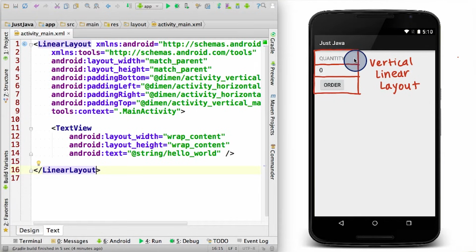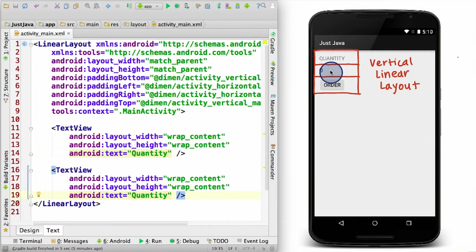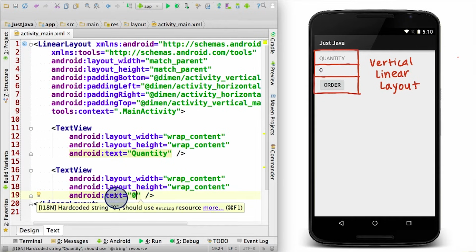First, I have a quantity text view. So I'm going to take this text view and then change the text inside to quantity. Next, I have a text view that says 0. So I can copy the first text view and paste it below it. I'm going to change it so the text says 0 to match the screenshot here. The last child in this linear layout is a button.